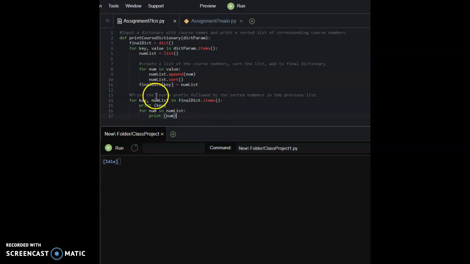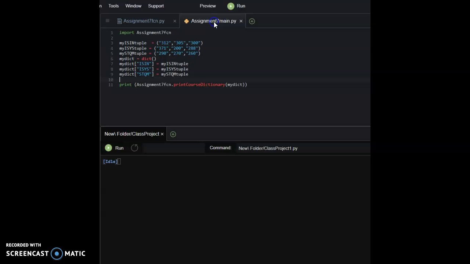Then it's time to print. We print each key in this final dictionary, and then for each number next to that key, we're going to print them out. So here is the final.